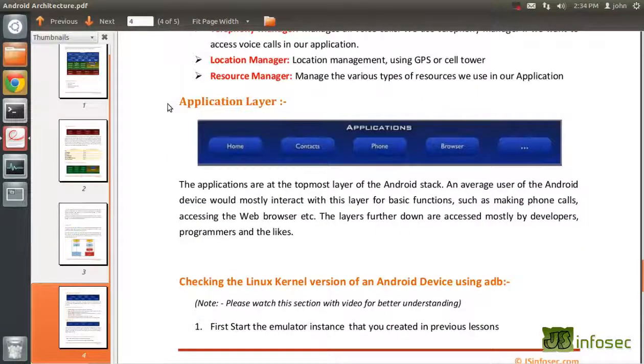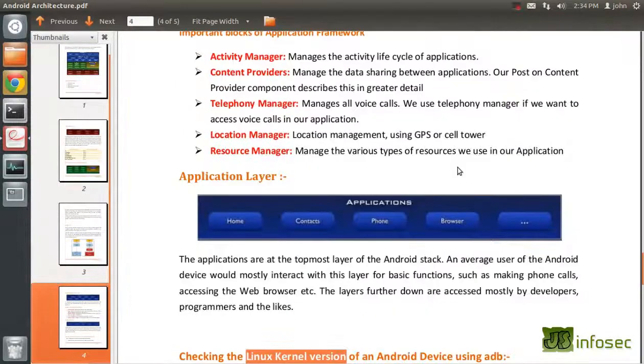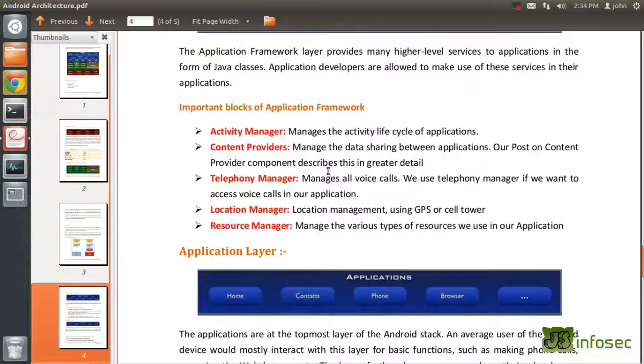The final layer is the application layer, and this is what the end user actually sees. This is where you see the home, contacts, phone, settings on your device. In this lab session, we're going to show you how to check your Linux kernel version on an Android device using ADB as well as via the phone using the GUI interface.